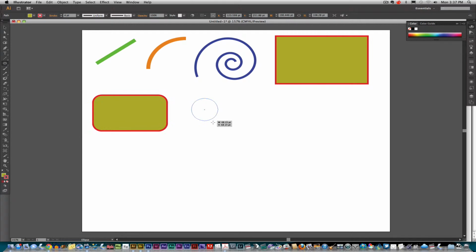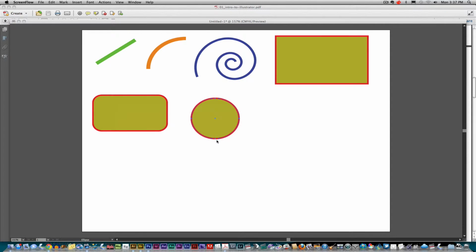If I hold the Shift key down, it makes perfect circles. It locks it in and makes a perfect circle. If I let go of the Shift key, then it releases it to be any kind of dimension that I want. Holding the Shift key makes it a perfect circle. All right, so just keep that in mind. That's a little trick that you need to know.